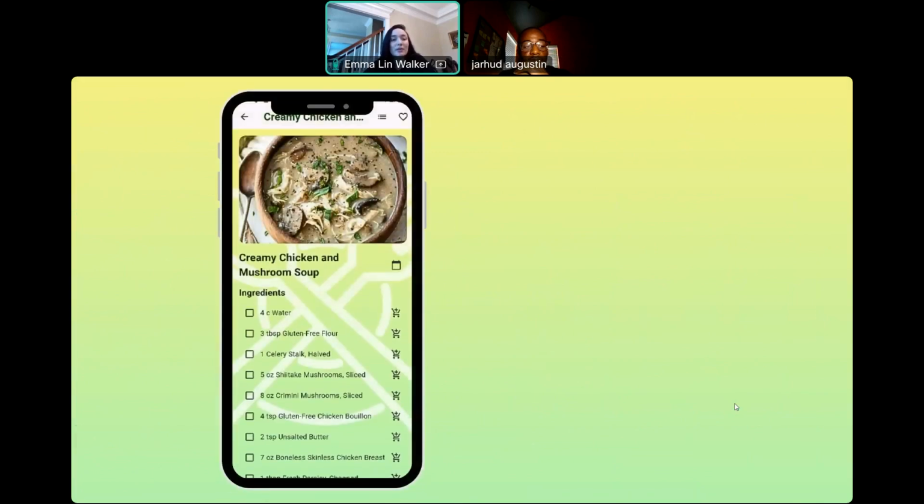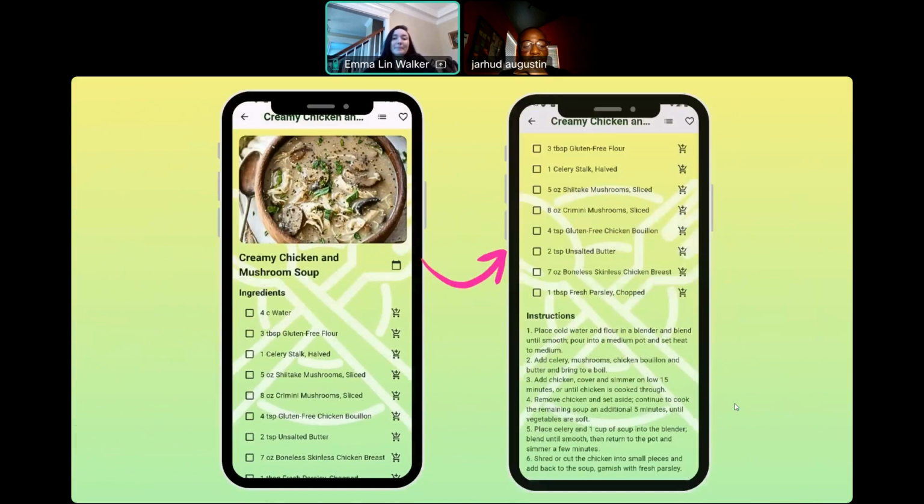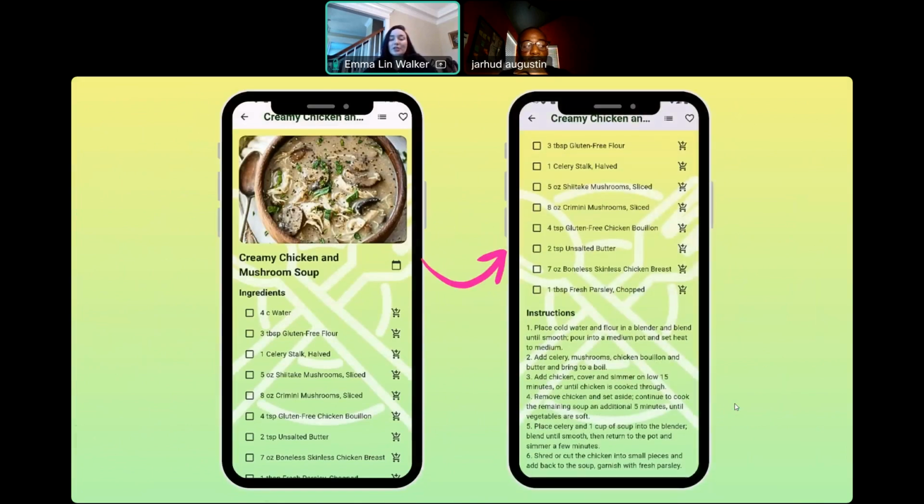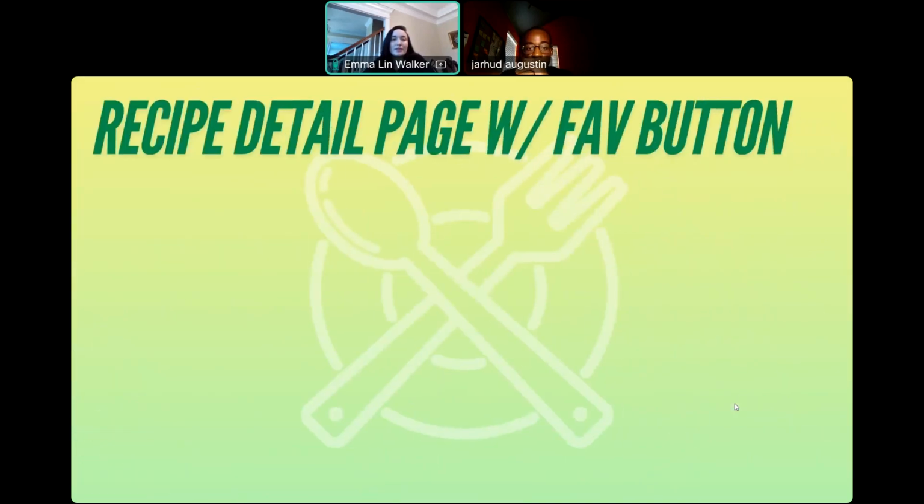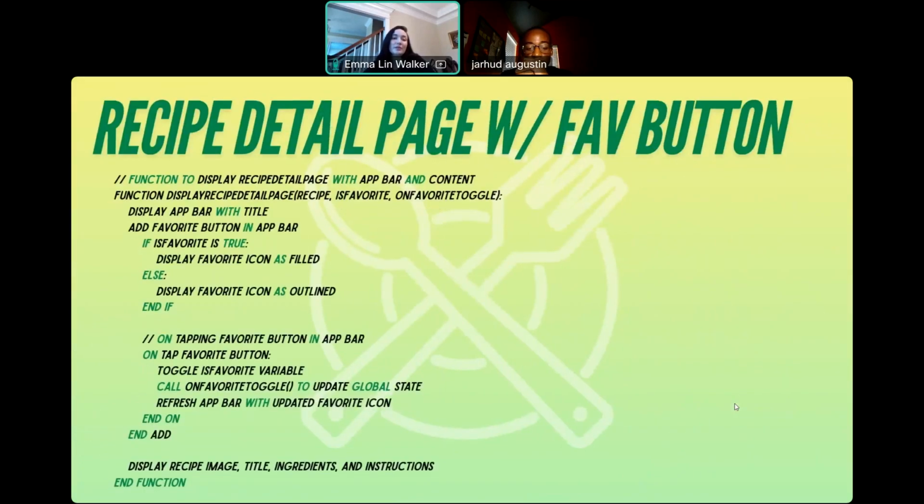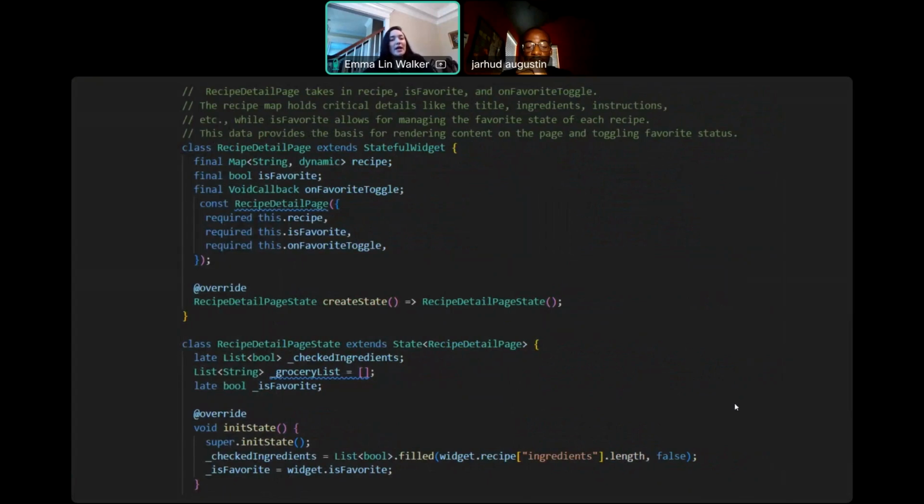This is what it looks like when we're looking at creamy chicken and mushroom soup. And here are the instructions also. Here's the pseudocode describing the recipe detail page with the favorites button, describing how the favorite toggle works. And here is the actual implementation in the class of the recipe detail page.